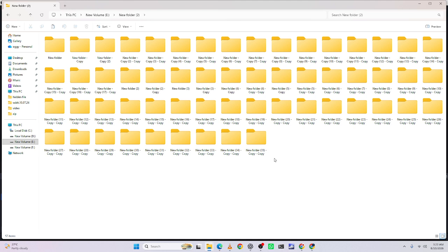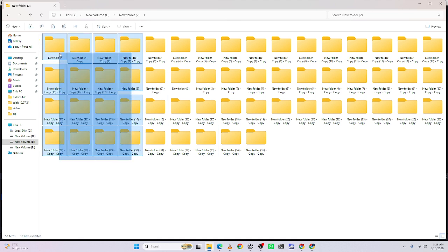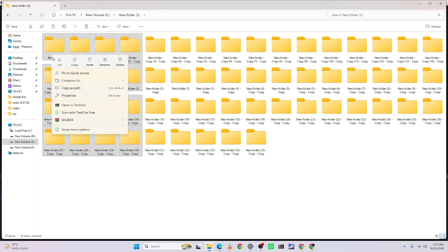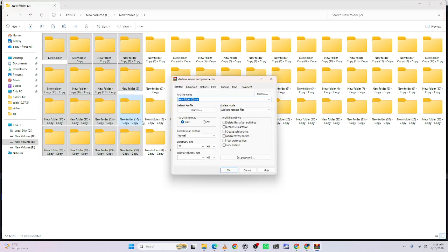First, open File Explorer and navigate to the files or folders you want to include in your RAR archive. You can select one file, multiple files, or entire folders. Hold Control to select individual items, or press Control+A to select everything. Now right-click the selected files and choose Add to Archive from the WinRAR menu.